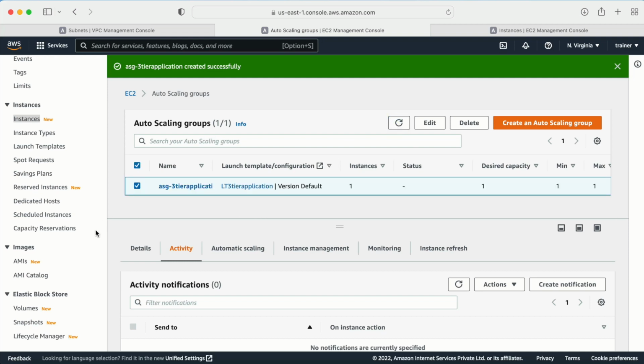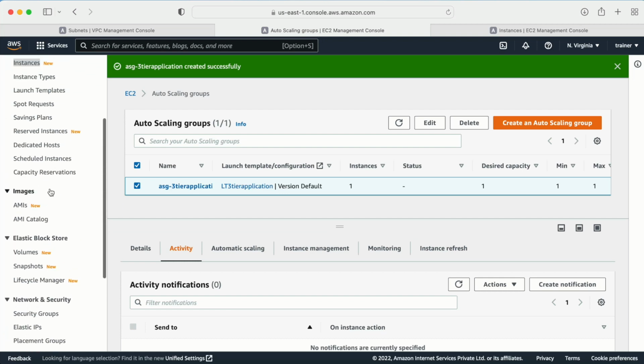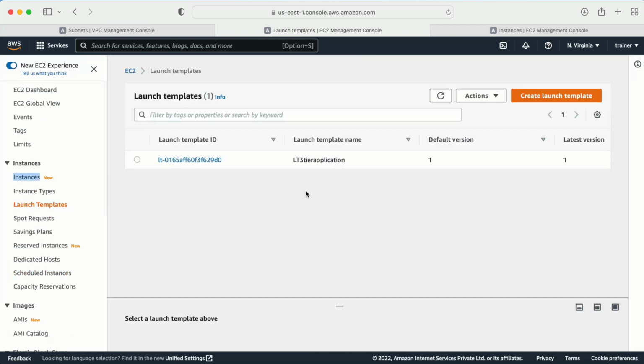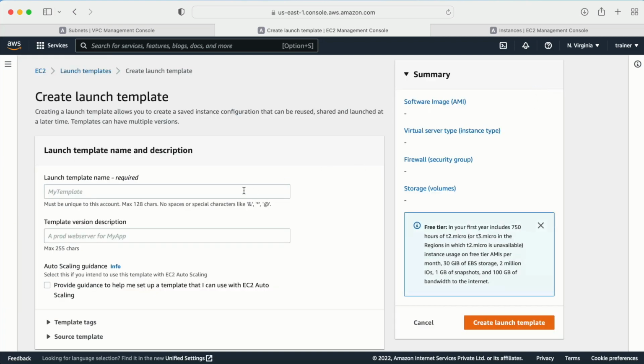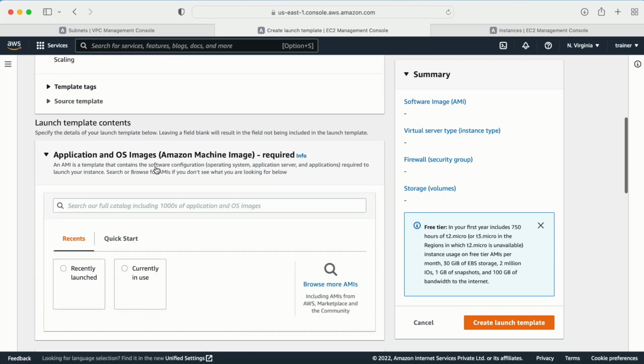Okay, now the next thing we need to do is create one more launch template, and this launch template we are going to create for the application. So let me create a launch template. For that I need to go to launch template, create launch template. The only thing I need to change is to type application 3-tier template version. I don't want to provide guidance.